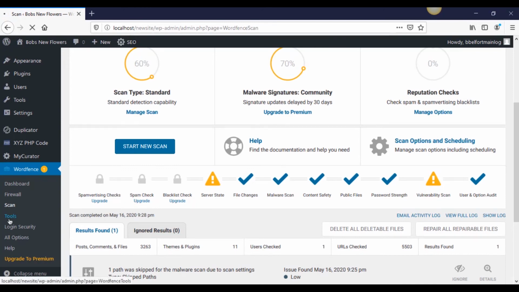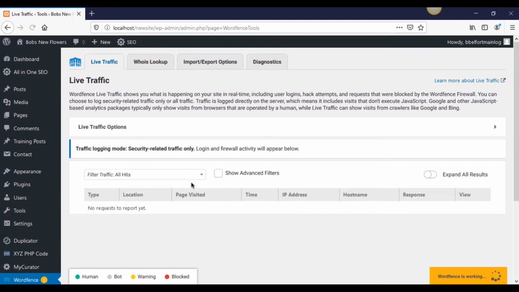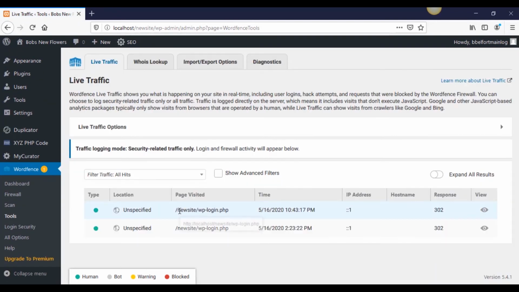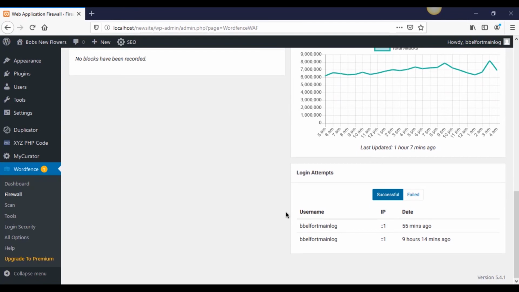It just scans all your files and looks for any malware issues or anything like that. This is your live traffic. It's showing you anybody who's currently on your site and what their IP address is, where they're coming from. And if you want to block anybody, or if anything's hitting your site in real time, you can block it right here. And that's also what the firewall is about, as well: you're able to block any IPs or anything that looks suspicious on your site, and you can get rid of it.